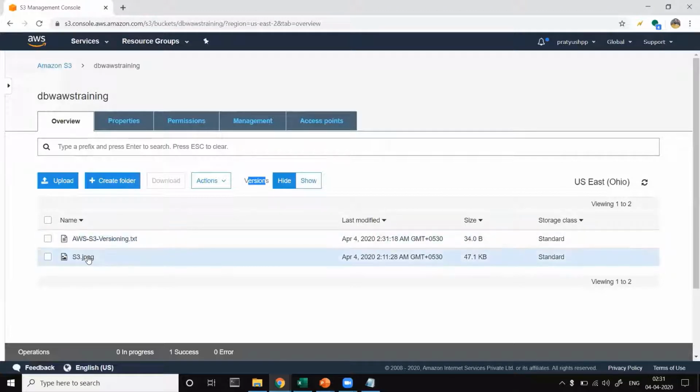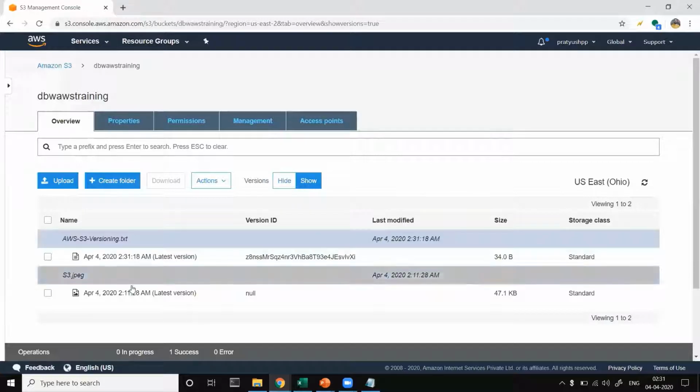Now earlier when versioning was not enabled, we were unable to see this version. Now you can see the version. By default it will show you on hide, but you can always click on show and it will show you the versioning. For AWS S3 versioning, you can see the April 4, and this is the latest version with the version ID. This is the version ID.